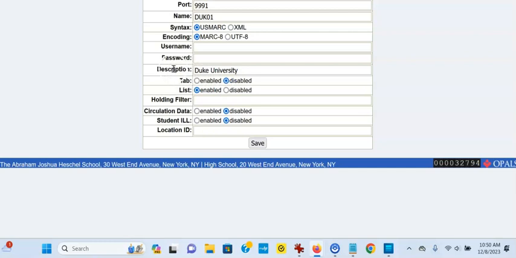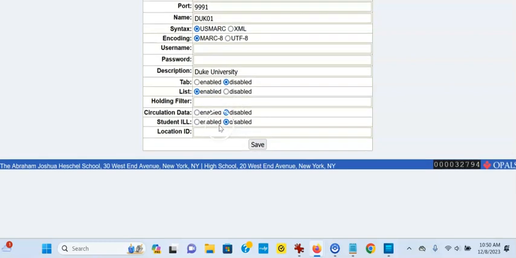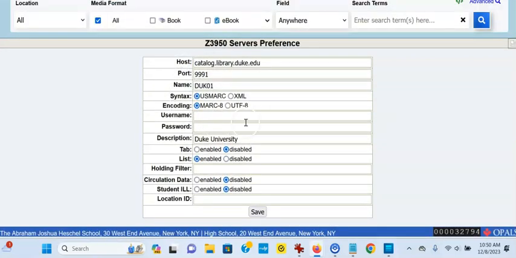The settings below description are always the same. Disabled, enabled, enabled, or disabled, disabled. These are always the same. It's the stuff up in this top portion here that changes, okay?